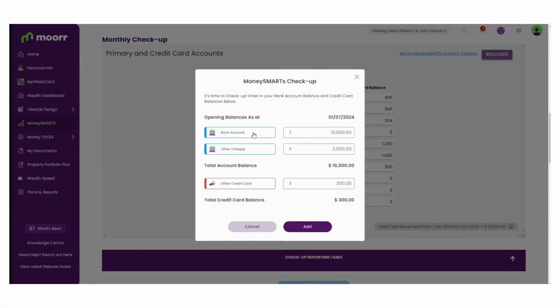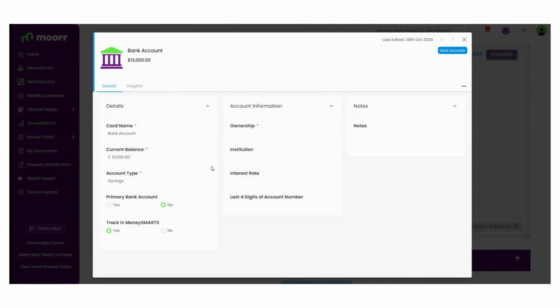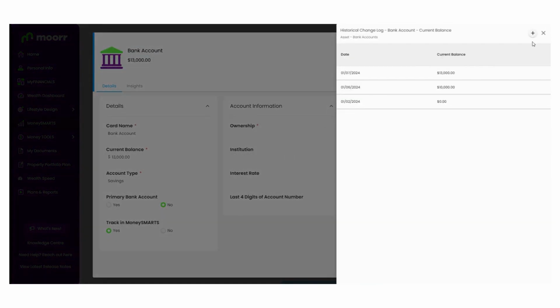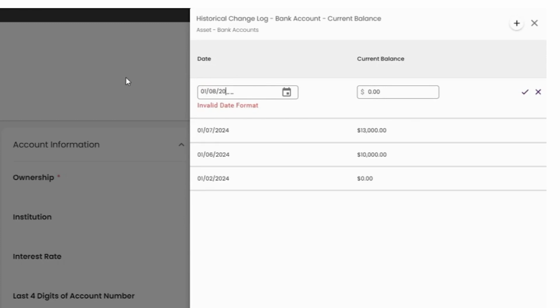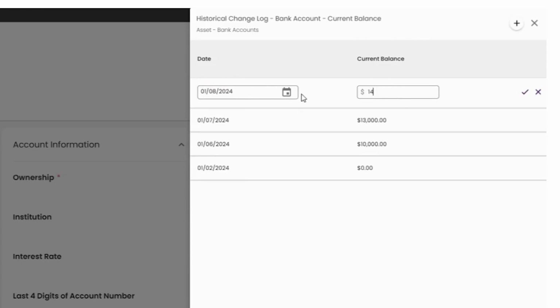Alternatively, you can also go directly into the bank account and credit card itself, click on the current balance here, and enter in your information directly into the historical change log, which will then enable this information to flow directly through to the MoneySMARTS checkup area.